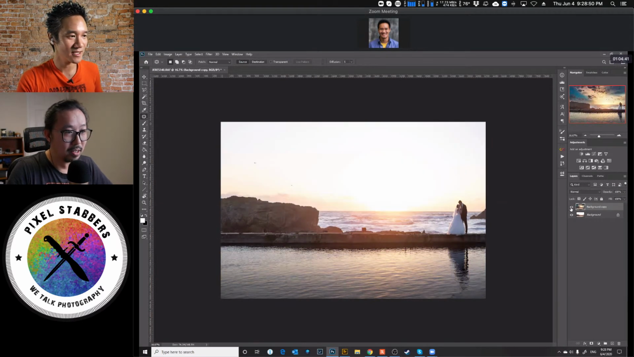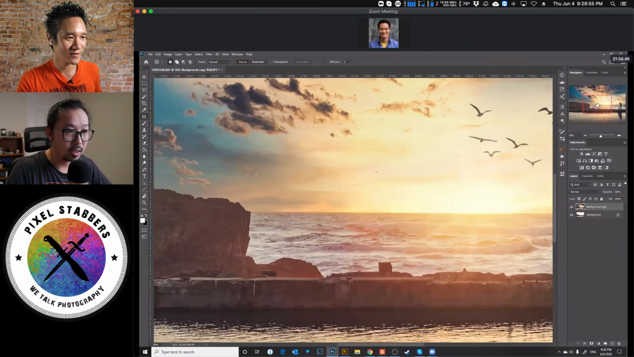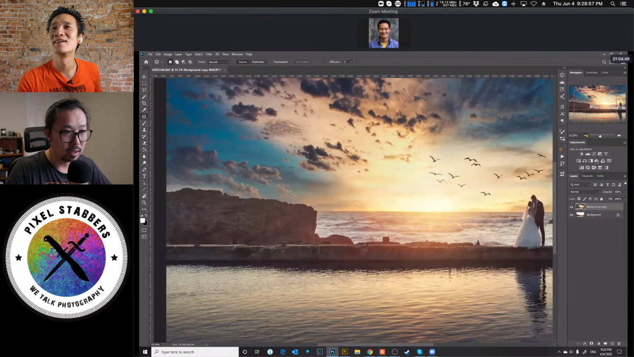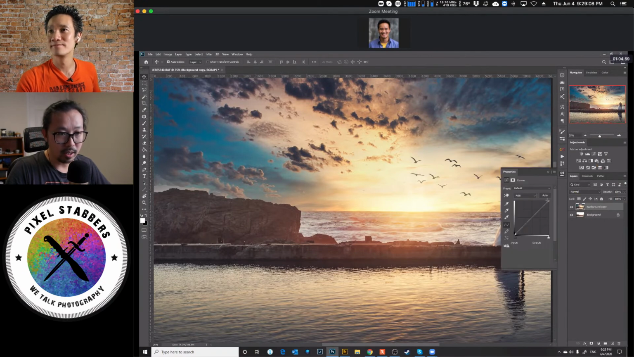So I got the sunset. Yes, zoom in a little bit. There you go. Too much. We want to see the whole picture, right? There we go. Nice. So it looks more natural, but I could do one more thing.